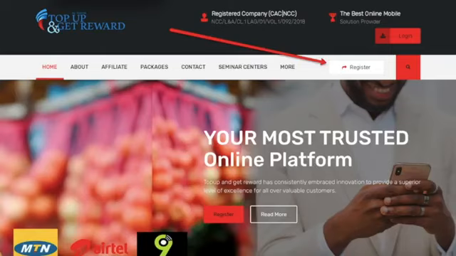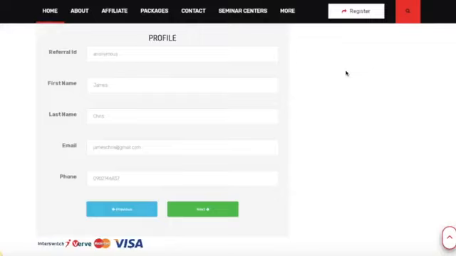Once you land on our homepage on the website, this is what you would see. All you have to do is click on the register button at the top right corner of the website. Once you click that, it takes you to the next page. So this is what you would see on the next page. There are basically 4 steps in this registration process. The first step is to fill out your profile.